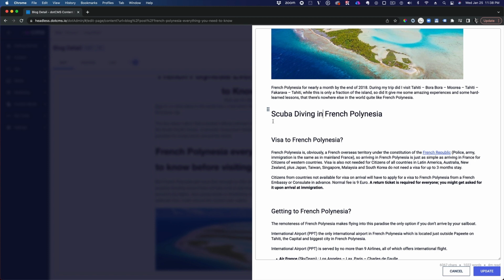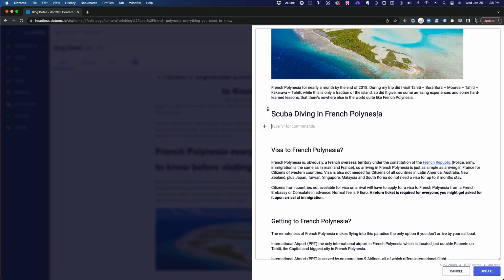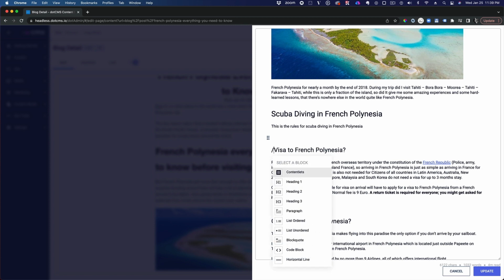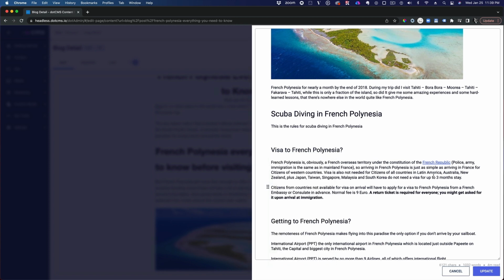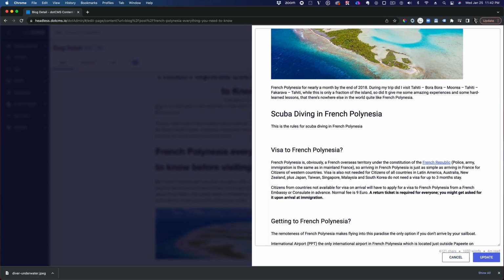So make that change, and then I can add a new item by pressing a /, or I can just press enter and add something new. This is the rules for scuba diving in French Polynesia. And then once again, you can see that there are the different styling tools to go ahead and help you add elements. And so I'm actually going to add images in a couple of different ways here.